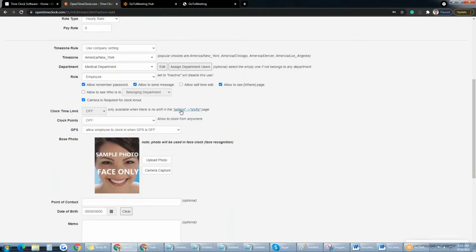Now, clock time limit is currently off right now. It's grayed out because of the shift setting. If we go to shift later, you will see some settings which are also being done here under the clock time limit. So clock points is to simply allow your employee to clock in from anywhere. So allow to clock from anywhere. If you say on, it means allow to clock from authorized clock points.